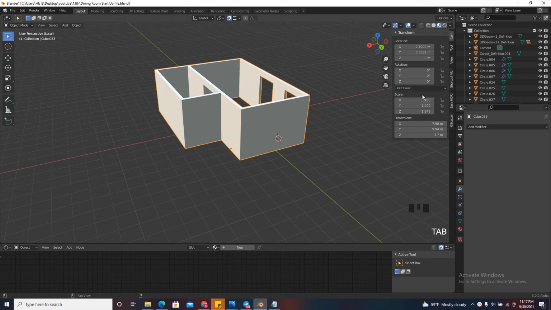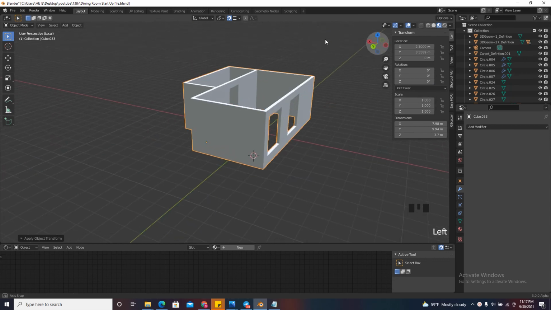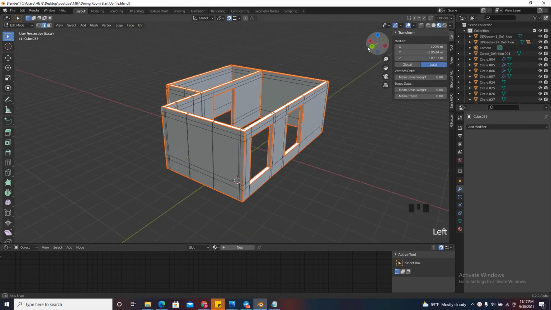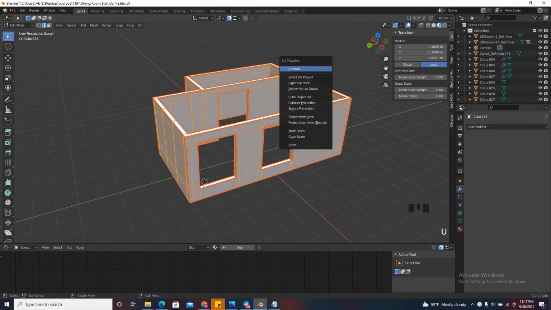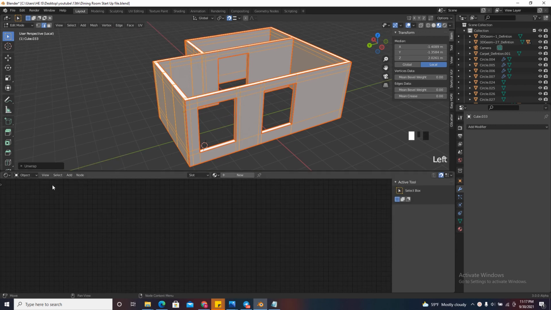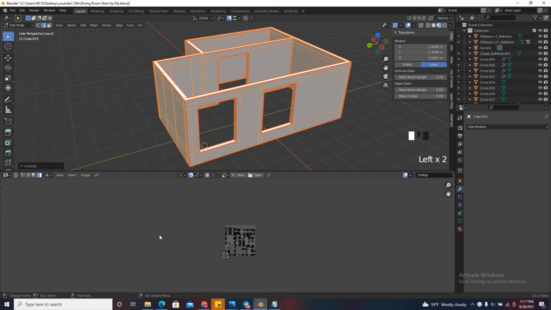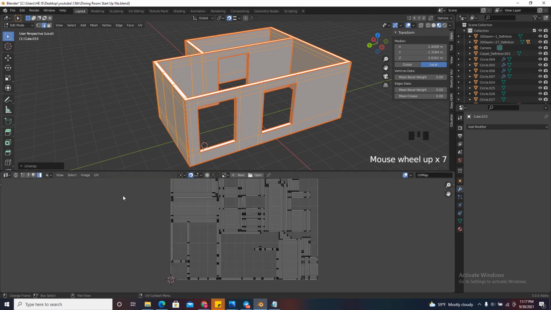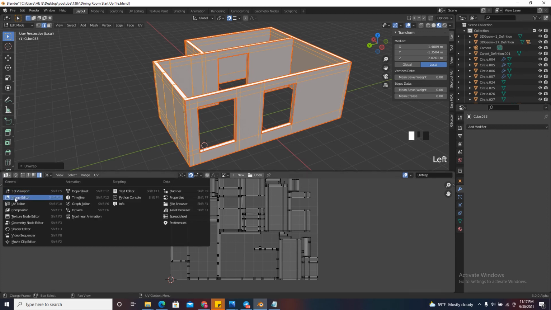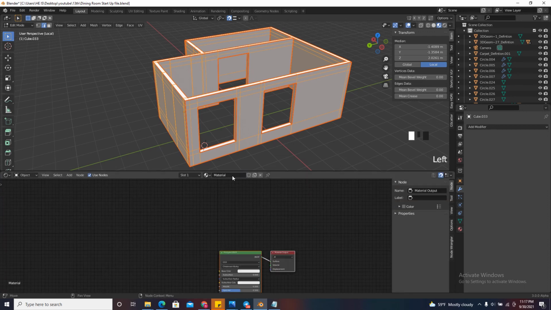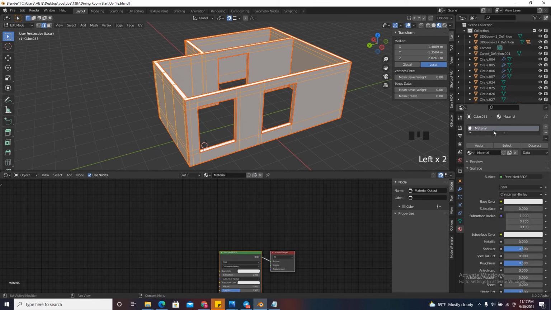But before that, make sure that the scale is applied. So press Ctrl A and apply the scale. Now the scale is applied, and we have already selected the sharp edges. So just press A, U, and then unwrap. If I go to UV editor, this is my UV map for the walls. So change this one to shader editor and press new. What I will do is go to the material, double click this one and change the name to wall plaster.